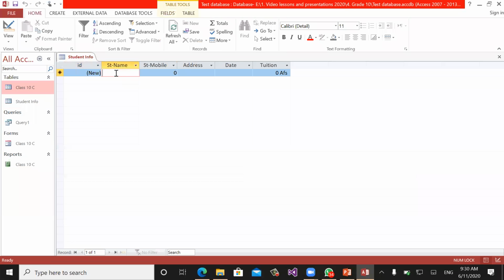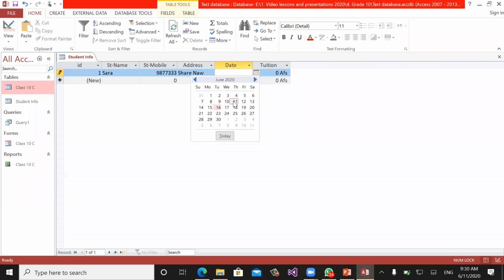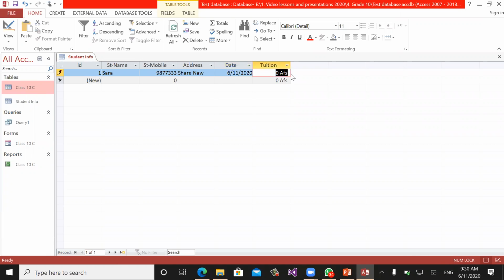We have a small table with student name and student mobile number. You can enter the number. For example, here I write a name, the mobile number in this number form, and for address, I can enter an address, for example, Shahrenau. For the date, you can select a date from the date picker. For example, today is the 11th. How much is the tuition? It's about 5,000.